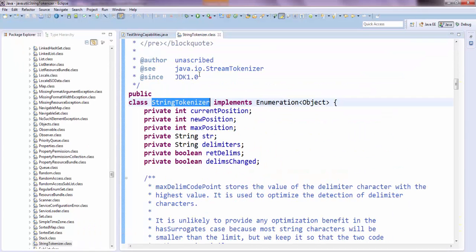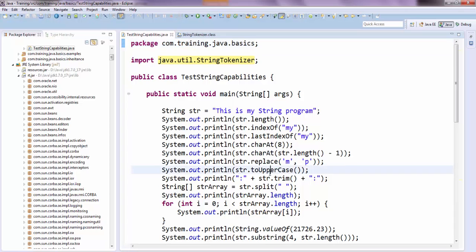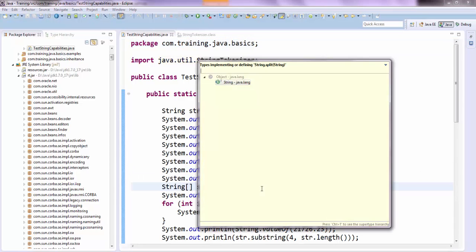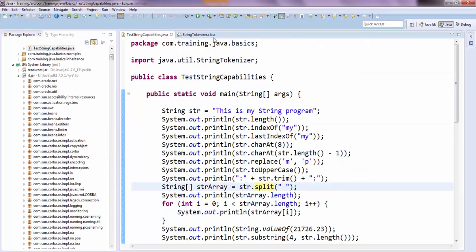If you see here, StringTokenizer was introduced in JDK 1.0, and string.split came in JDK 1.4. So before Java 1.4, people were using StringTokenizer to tokenize the content of the string and manipulate the content. But when string split was available in 1.4, people started using string split. That is efficient.